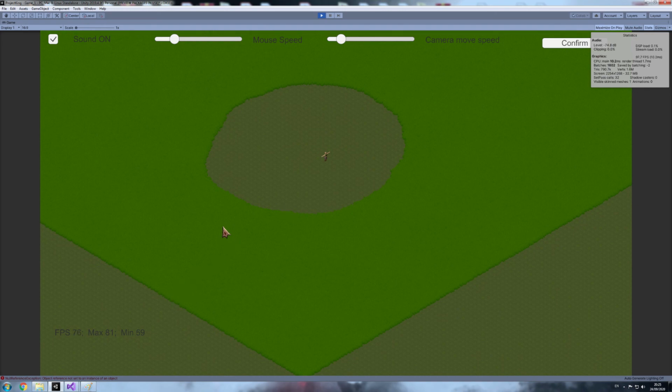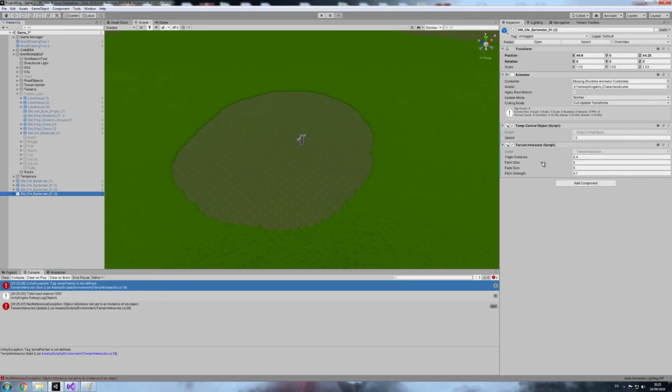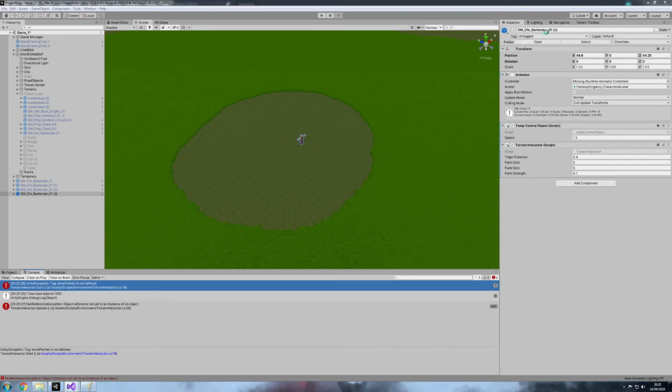Okay, we still have a null reference, and we're not painting it. So why do we have a null reference? Are we missing something? What are you missing? Paint, terrain. Let's have a look. Terrain painter. Okay, am I messing around with spelling?